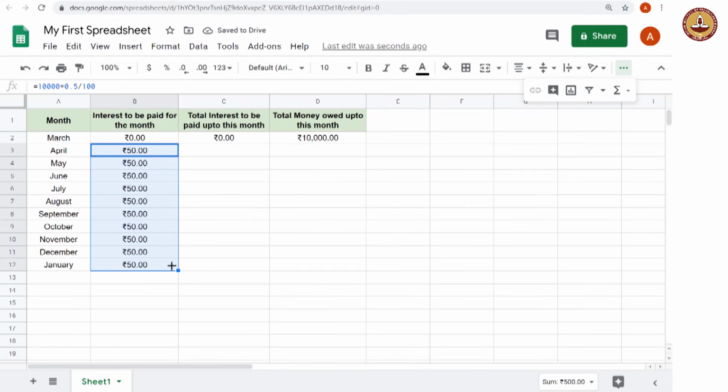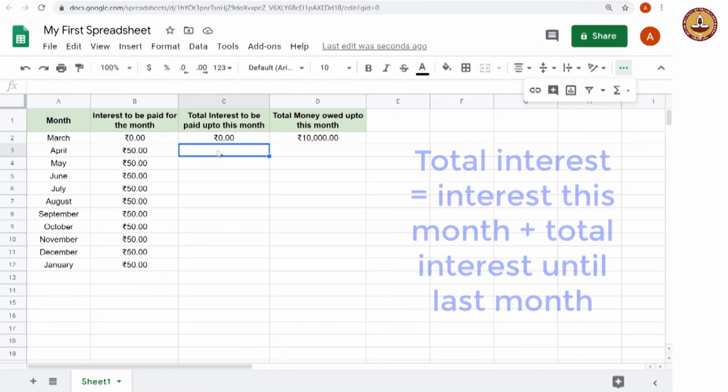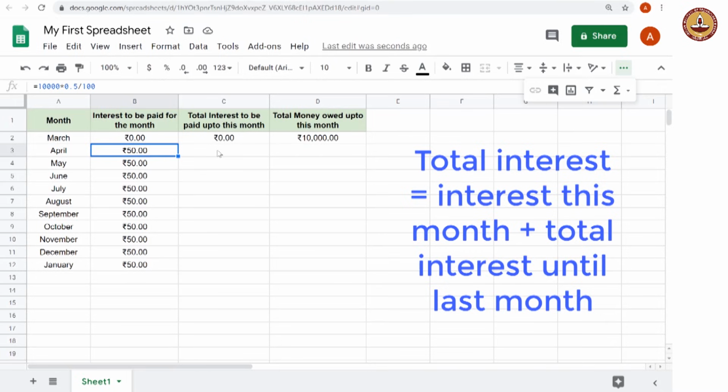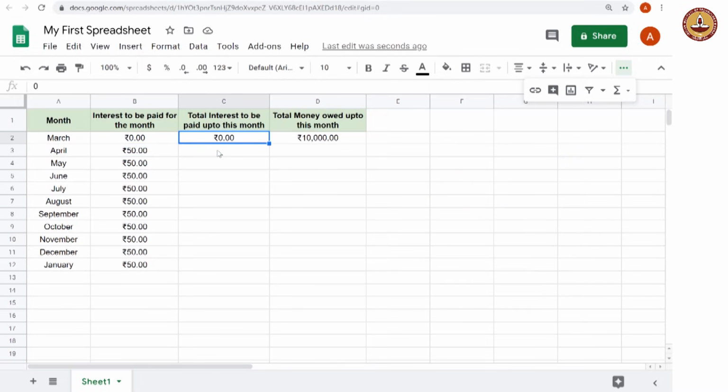As we know, the interest for each month is a fixed amount, and that is 50 rupees. But we can do something more interesting when we go to the total interest to be paid up to this month. The total interest to be paid up to this month, as you can realize, is the interest for that month plus the total interest of the previous month. So that would be the cell B3 plus the cell C2.